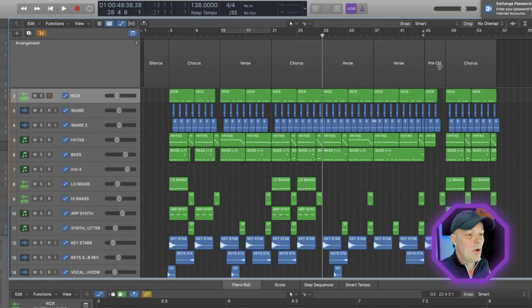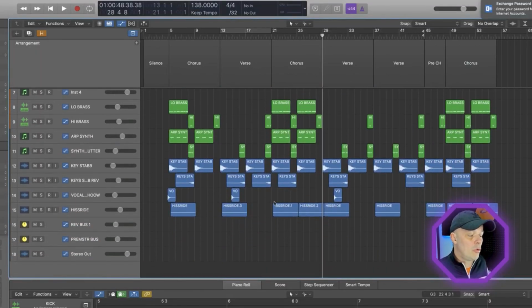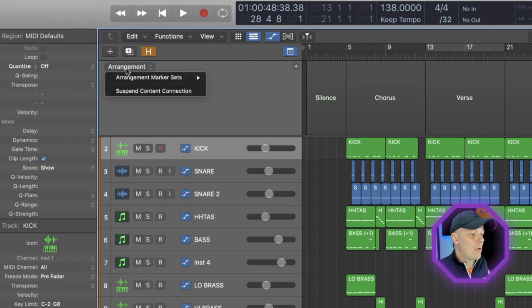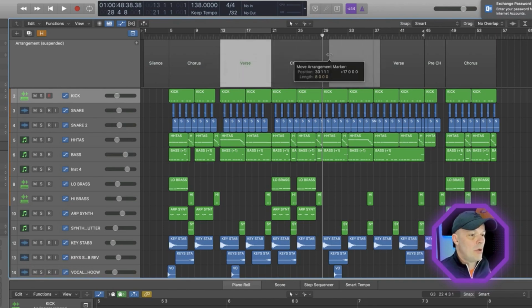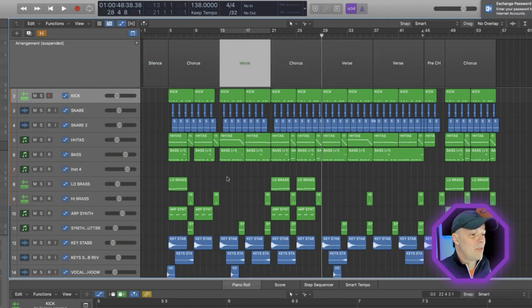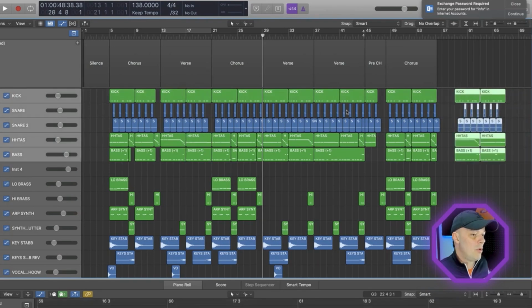And then finally, if there were any changes you wanted to do here, but you wouldn't want that to affect your regions down below, you can click on arrangements and say suspend content connection, which basically means that these markers are not connected to your regions. But I don't see a reason why you would need to, because if you wanted to move any boxes, you do that anyway, and they don't affect your markers at all.